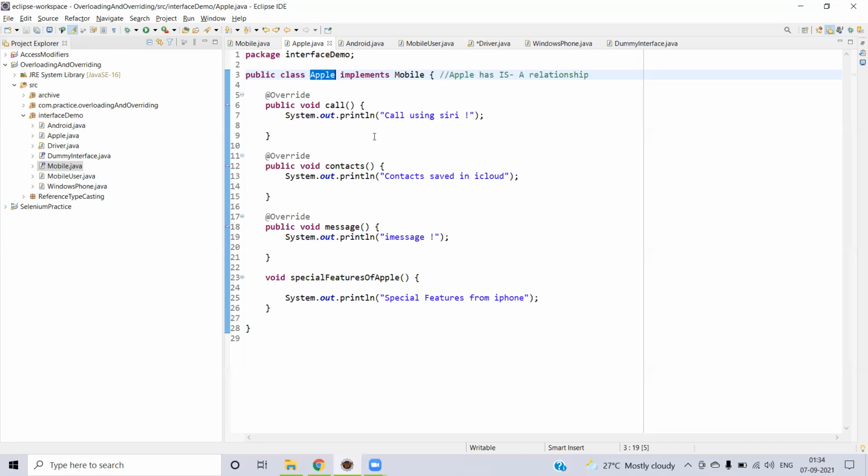Even you can have other methods very specific to the Apple class. However, if you start using the object by holding the object inside your mobile reference, then you cannot use the other methods which are very specific to the Apple class. In simple terms, Apple will be having an is-a relationship with mobile, which means that you can hold the object of Apple class by using the Apple reference. In other words, you can hold the Apple object by using the mobile reference as well.